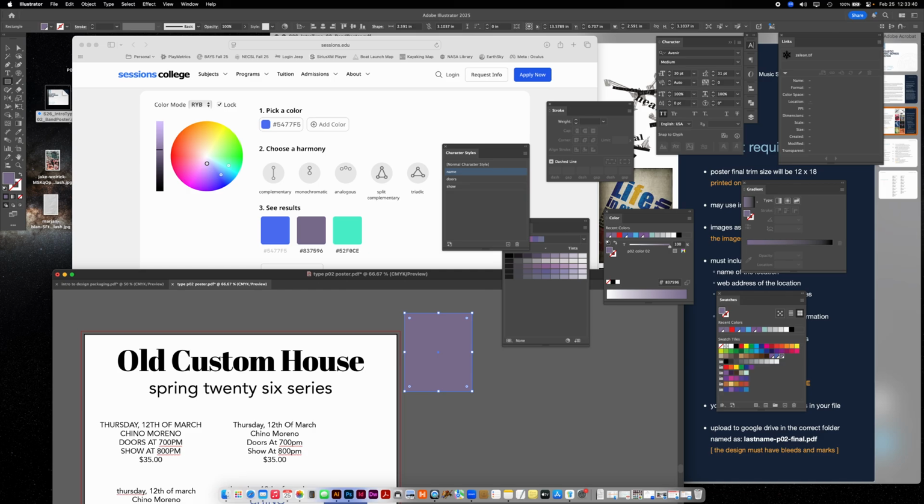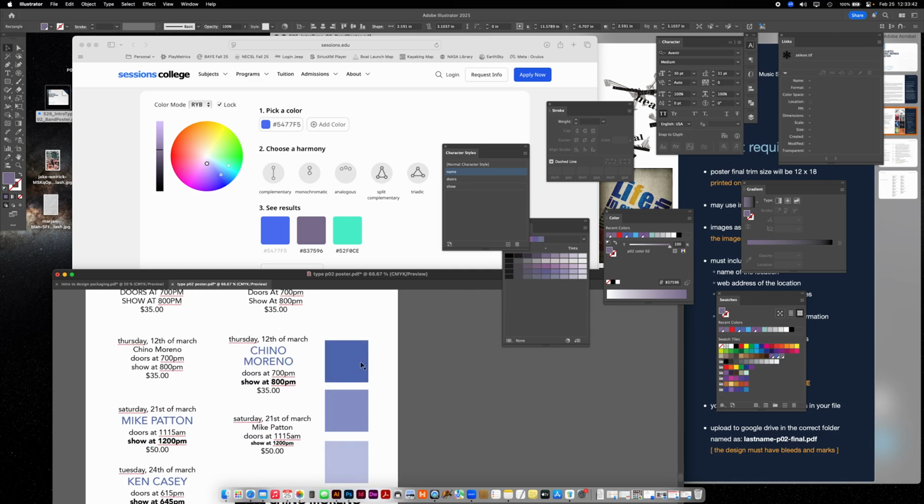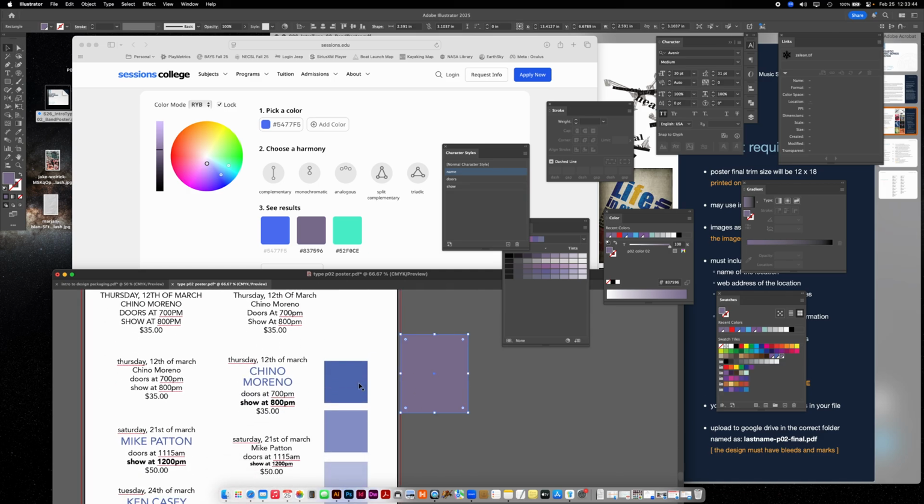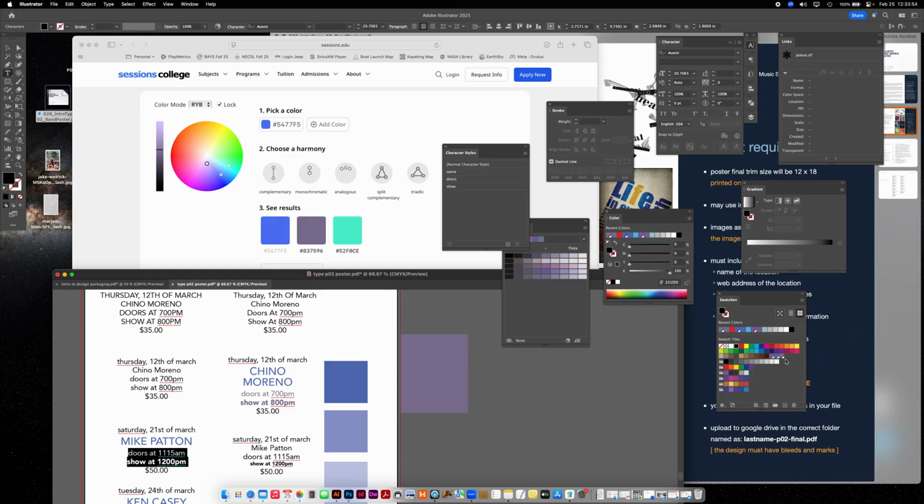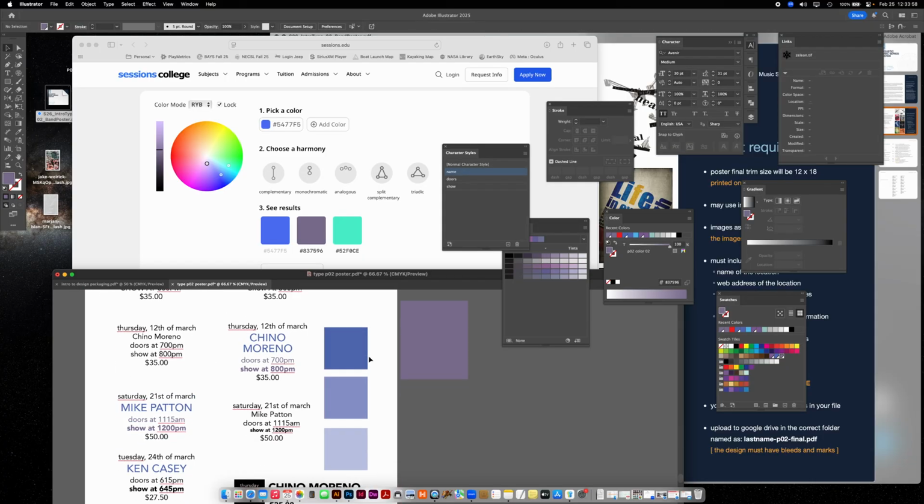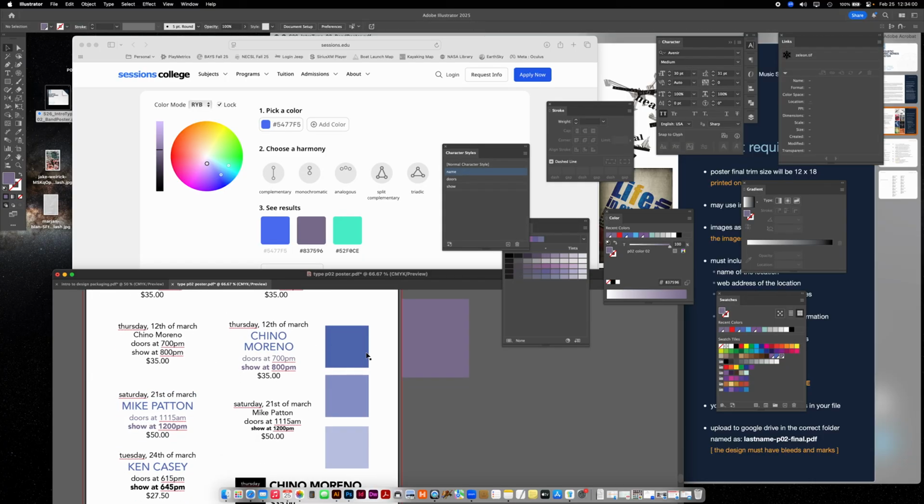Alright, so now I end up having this color that I can bring in, and this is probably going to be my door times. Alright, so once you go through and you have all of your colors in here, and then you do a test print, and then you say, yep, these colors need to be adjusted slightly. Maybe I just need to make the blue a little bit darker, right?